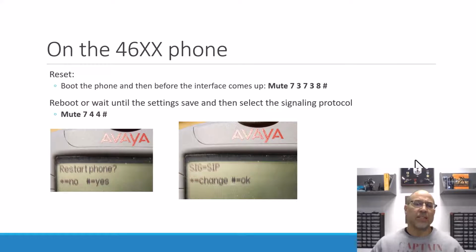Before we start DHCPing and before we start TFTPing, I think it's a really good idea just to reset the phone. So if you go out on eBay or to Amazon and buy yourself a bunch of phones, which you certainly can do, a lot of times you won't have the files, you won't have the configuration, you won't have the manual, etc. So what I always do with a phone when I'm bringing it into the topology is you'll boot it, right? You get a PoE connection to the switch and you'll boot the phone. And before the interface comes up, you hit mute 73738 and then the pound sign. And what that does is it resets the phone.